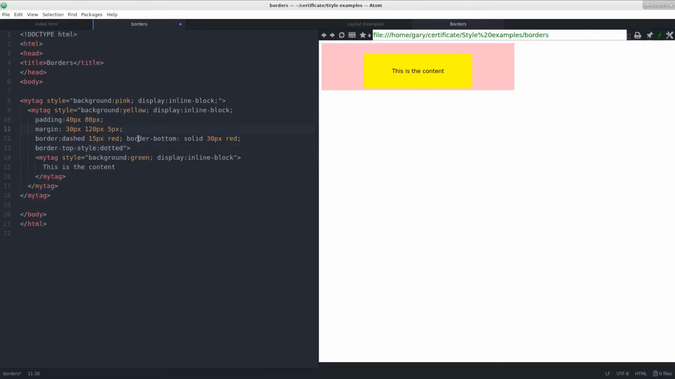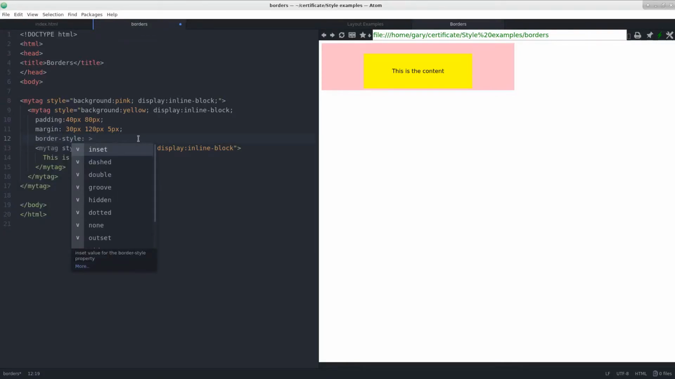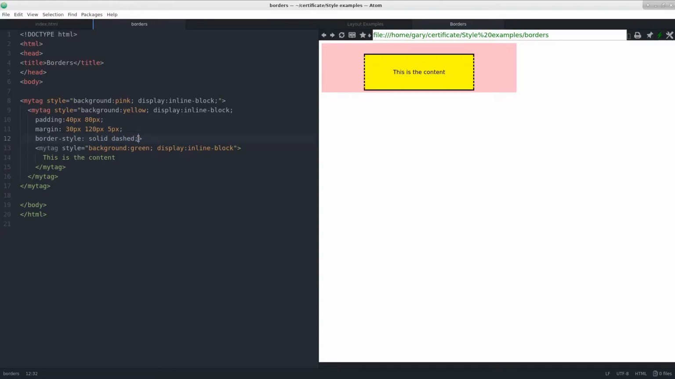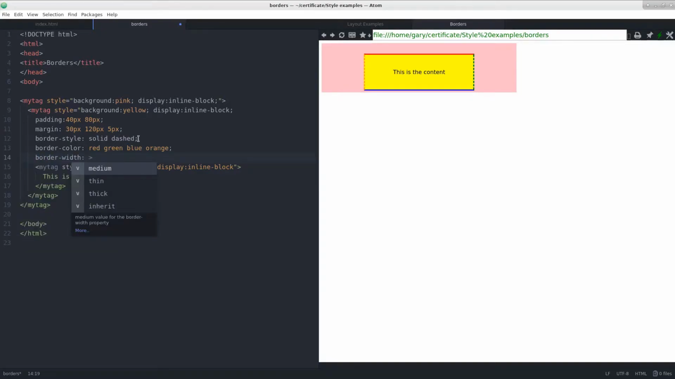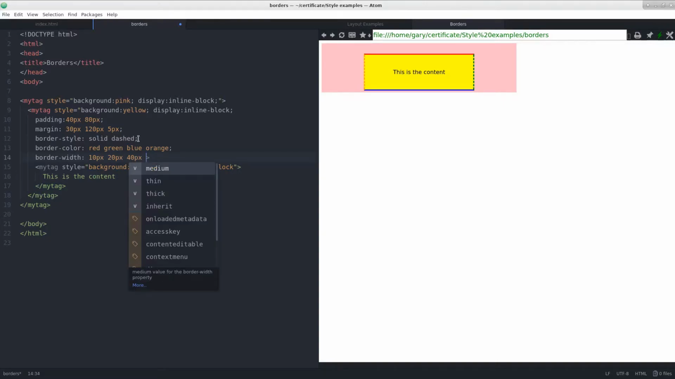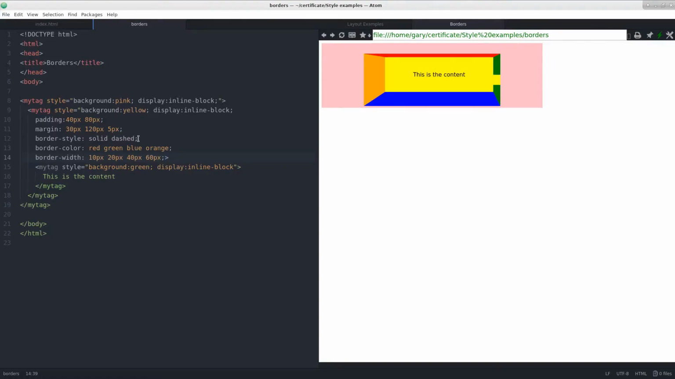there's similar shorthands for our borders for their individual components. So the same order, let's start with the border style. We can go solid, dashed. So again, if we list two, it's top and bottom, and then left and right. And then we can do border color, green, blue, orange. There, so we can list all of them, and then exactly like our margin and padding, border width, 10 pixels, 20 pixels, 40 pixels, 60 pixels. Yeah, that makes it look goofy, but you see the point.